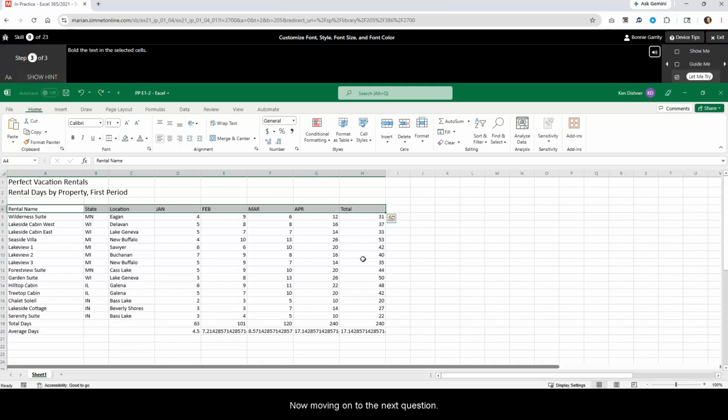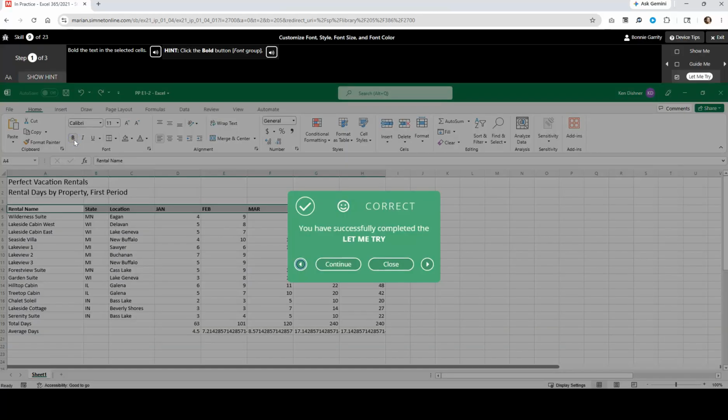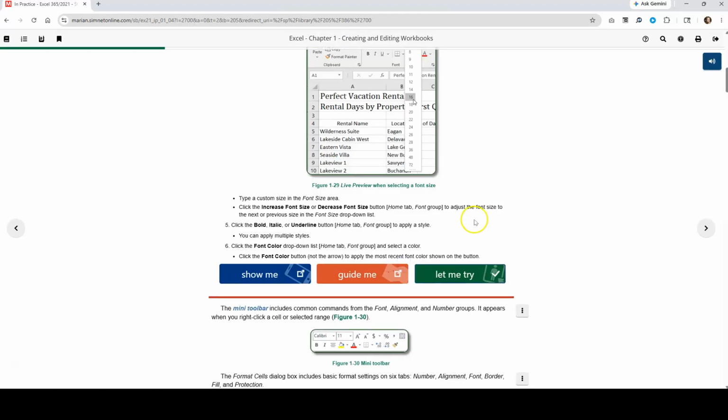Now moving on to the next question, in this case, we're instructed to bold the text in the selected cells. Now, suppose I can't remember, I can click the Show Hint button, and the hint will tell me to click the bold button in the font group. So here's the font group in the ribbon, and if I hover over, I'll see that this is the bold. Now I can see that I am correct, and I can close.